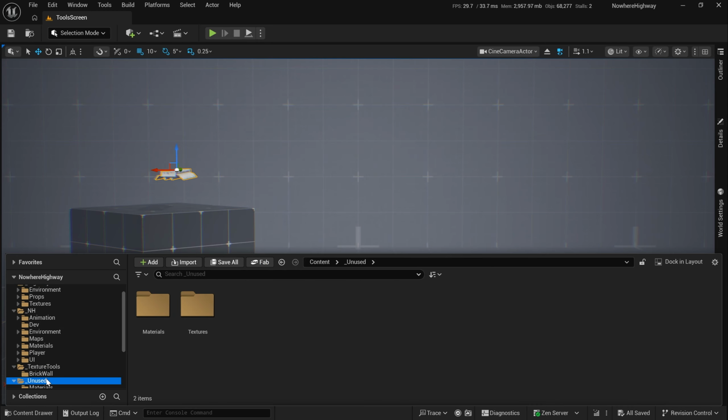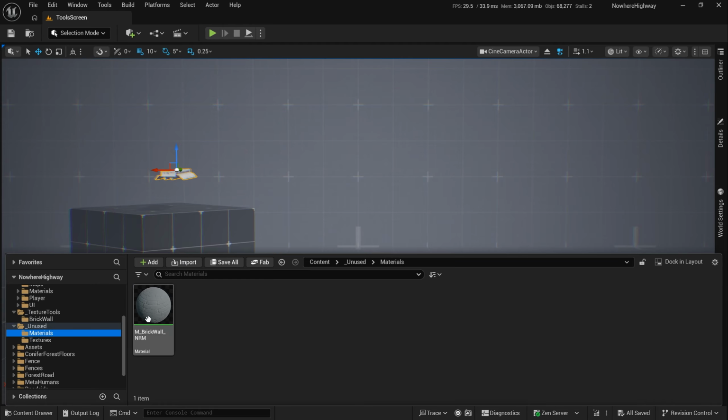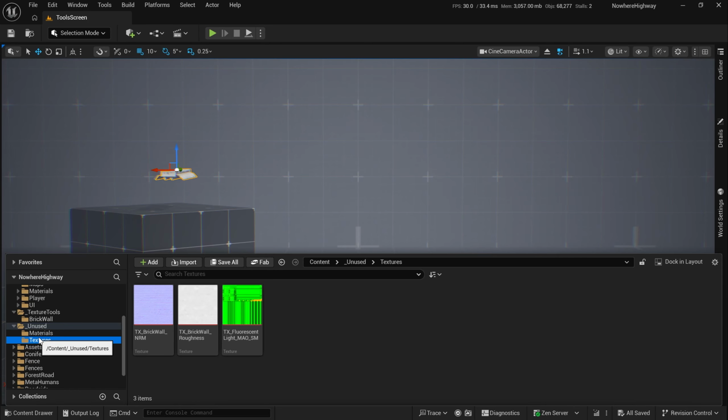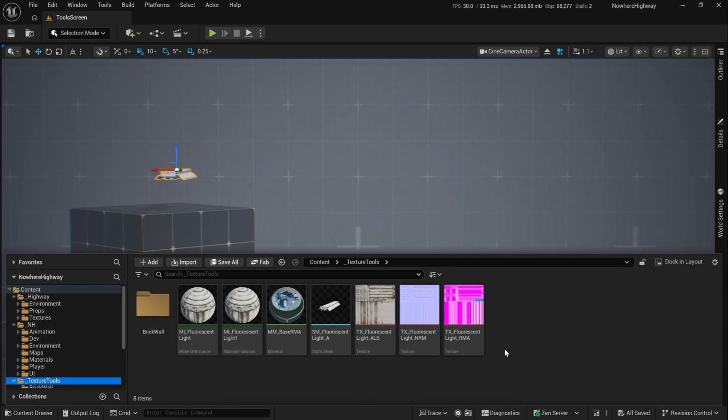Go to the Unused folder, and here are all our textures and all assets associated with them. And now we can decide whether to delete all this or if we still need some assets in the project. So, with careful use, this tool can prove to be very useful.